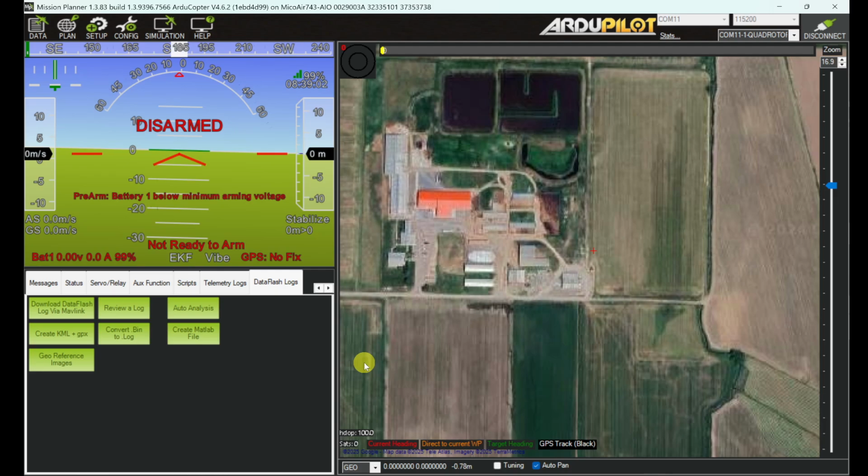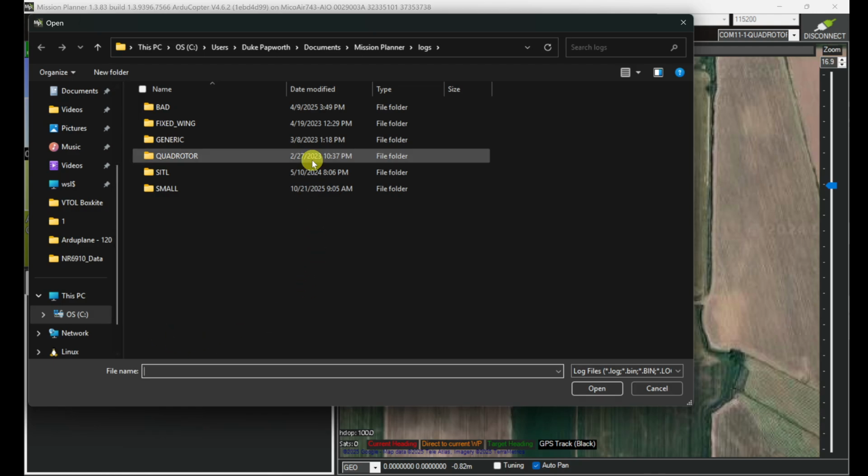We downloaded the log to our computer, but where is it? So we've got to find where our log is. The default for Mission Planner on a Windows computer, when you install it, is a path that it saves logs to. You can change that, but a lot of people don't. So if we go to review a log, it will usually pull up the file tree. It stores it in your documents, under Mission Planner and logs. And then you pick the vehicle type. In this case, this was a quadcopter I'm plugged into, so I'm going to go ahead and select quad rotor.